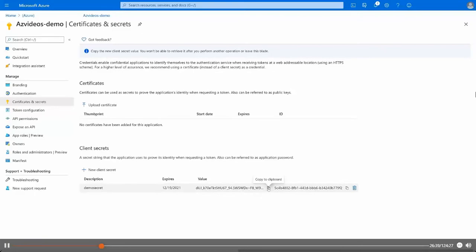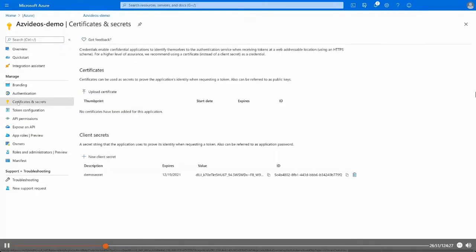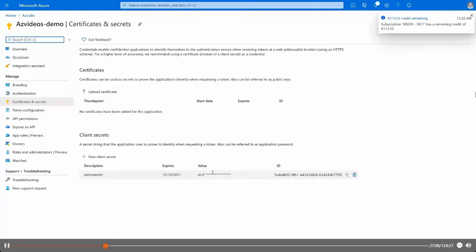You have to copy this right away and store it in a safe way, of course, because if I go to another blade and come back to the secrets blade and refresh the page, you will see that the secret is no longer shown in here. It's masked, so you just can't see it again. We can always create a new one and delete this one if you wish, but that's it. You cannot see this one anymore.